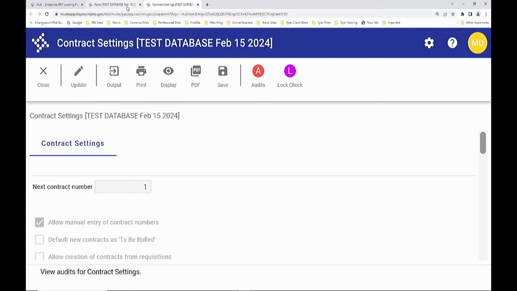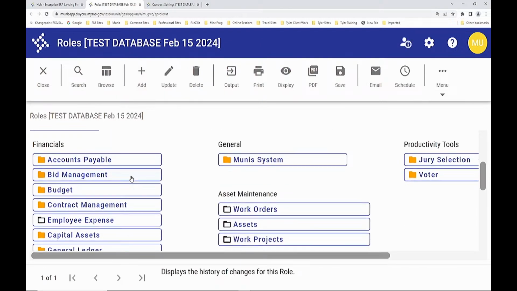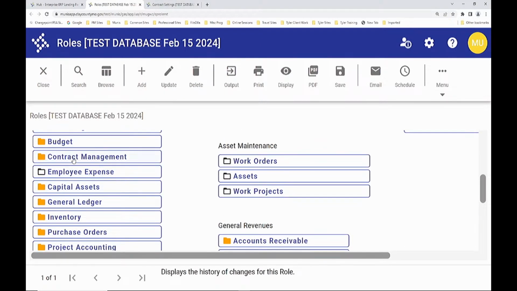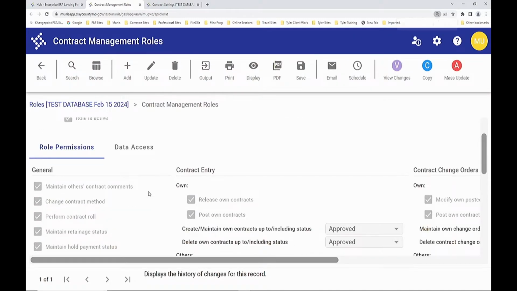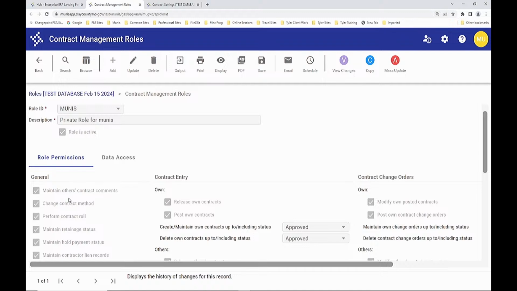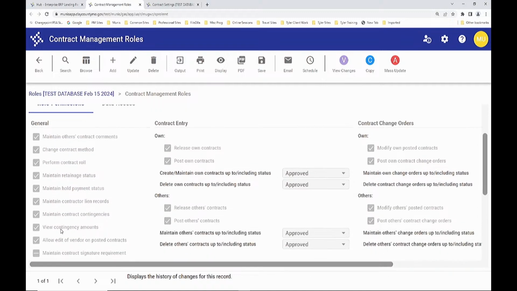Yep. And then on the roles, which is setting up individual permissions for the contract module, you've got quite a bit of power as far as what you can limit individual users to do, from maintaining, changing the contract method, doing the roles, contingency amount. So if you've got a contract that's $5 million, but maybe there's $500,000 that's contingency money, you can set that money aside as contingency, and so basically it's a $4.5 million contract. Until any of that contingency is released, it can't be touched or spent against.